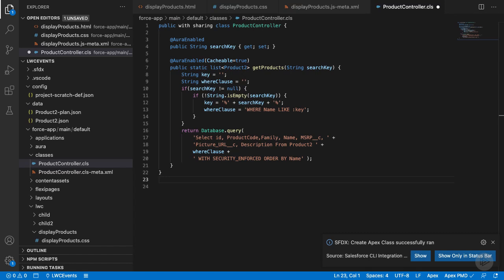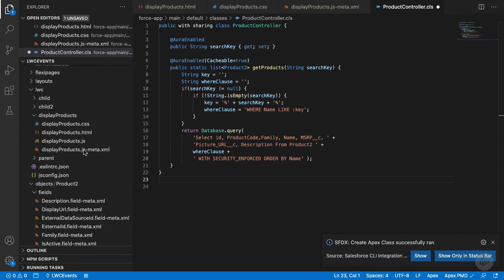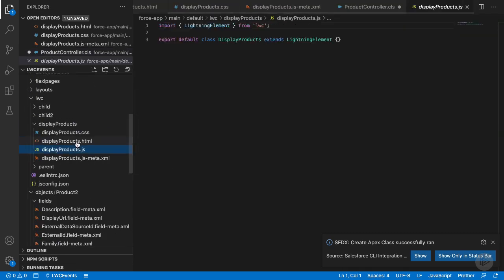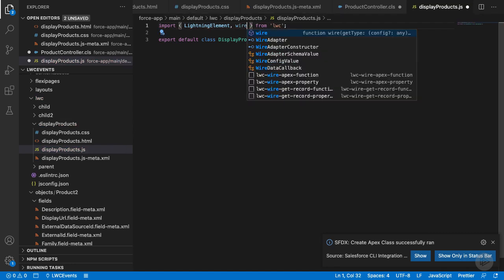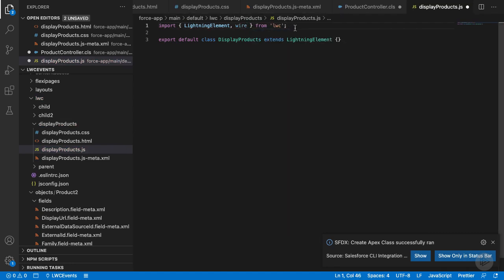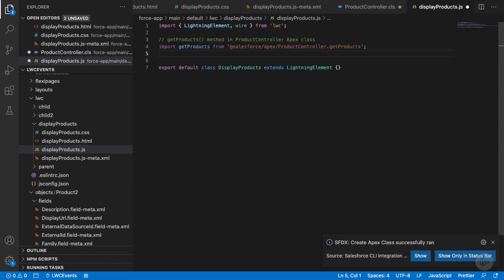Now that I have all the server-side code in place, I can return back to the display products component, and this time I'm going to open up the client-side JavaScript controller where I don't have any code at this point. And the first thing I'll need to add is the wire service to the list of methods imported from the LWC module. Below that, I will need to paste in another import statement that is used to access the getProducts Apex method. Inside the component, I'm going to add a variable called search key, and this will be used as input for the getProducts method.